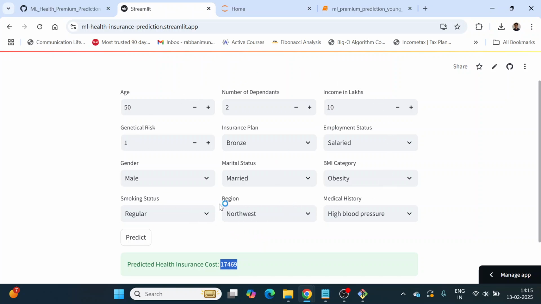For these parameters, let's change the age to 25 and predict it. See, based on the age and these parameters, the health insurance cost varies from person to person. So the key highlight is that the model predicts insurance cost based on these parameters, and the tech stack that I have used is Python, Pandas, Scikit-learn, and Streamlit for deploying the model.